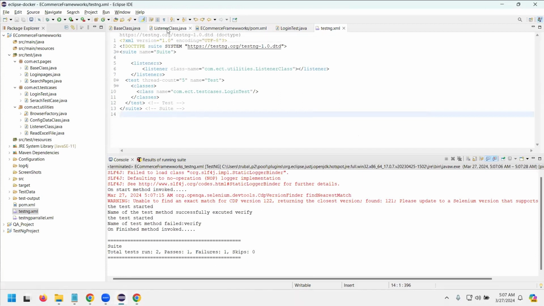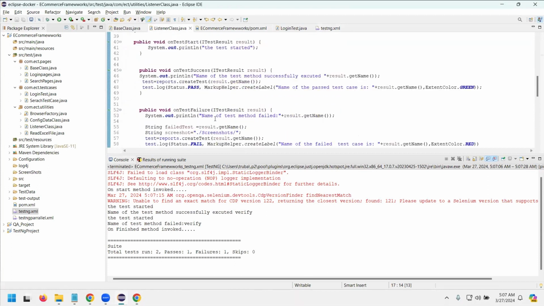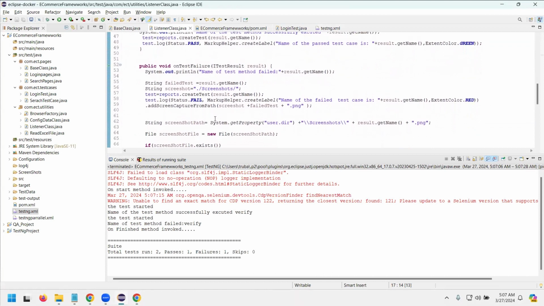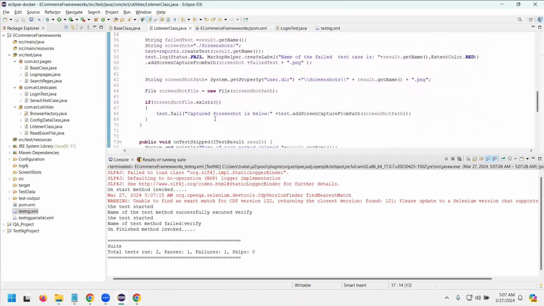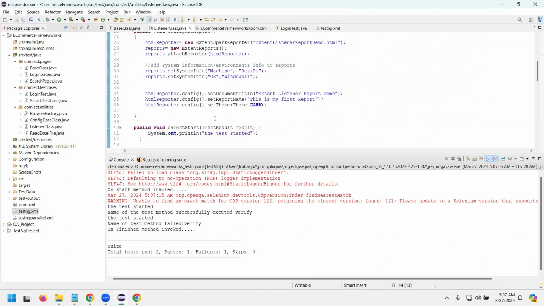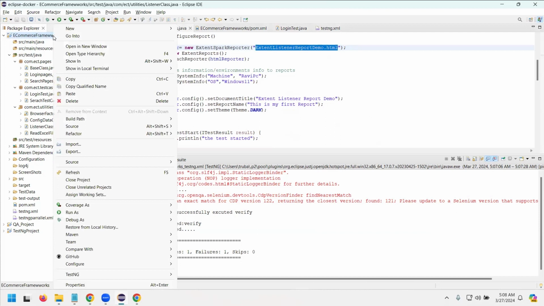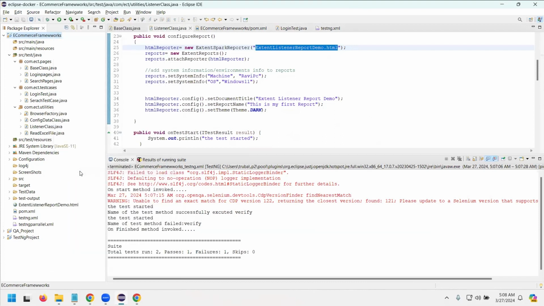Now here in listener class, in case of failure, I've mentioned, on test, basically the report, I'm talking about the report that's generated. Here it's mentioned that the report will be of this name, extend listener report demo .html. So I'll just refresh to see the changes. Go here to the project, right click, do refresh. Now you see here in listener extend report, you have the report.